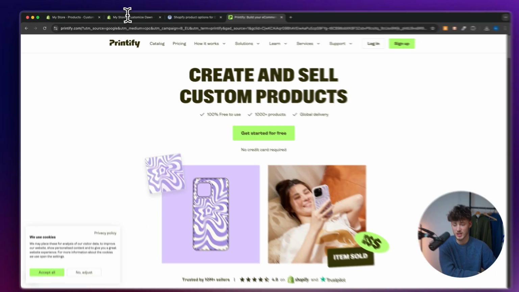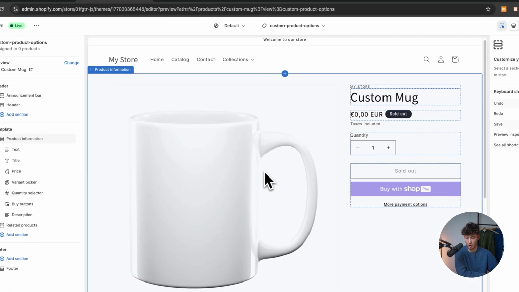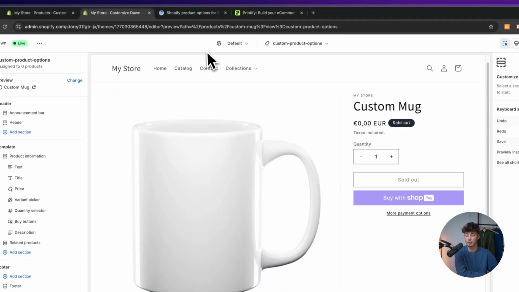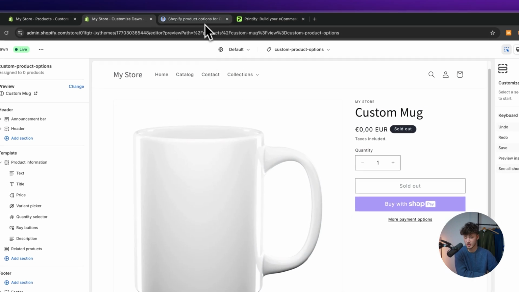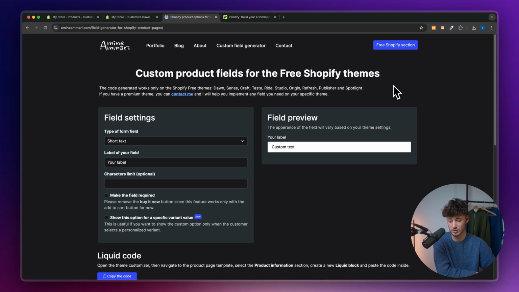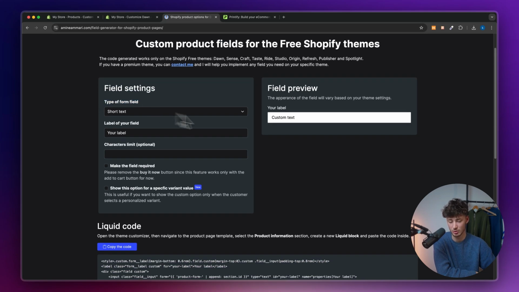So how do we then actually add the product options onto our page right here? Well, we will have to do that through Liquid Code, and it's actually super easy. I will leave you a link to this tutorial down below. Right here on the left, we can add the different kind of fields onto this, and we are going to get a field preview on the right.